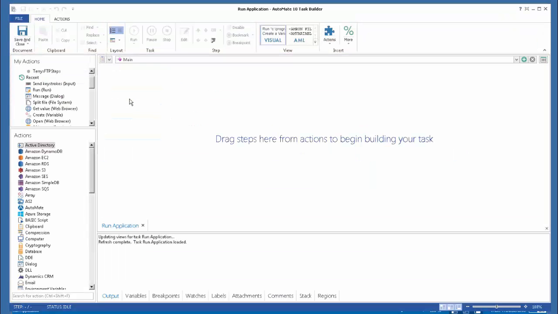Tasks in Automate function similar to scripts, except in Automate you can add triggers and error handling for detection, notification, and correction at every level of the process. Here in the Task Builder, notice that it's divided into 3 panes. In the left-hand pane, you have your actions. In the main pane, this is the workspace area. And here in the bottom, we have the debug pane.